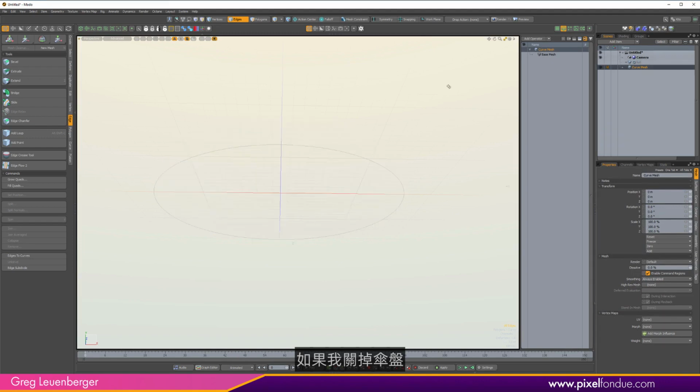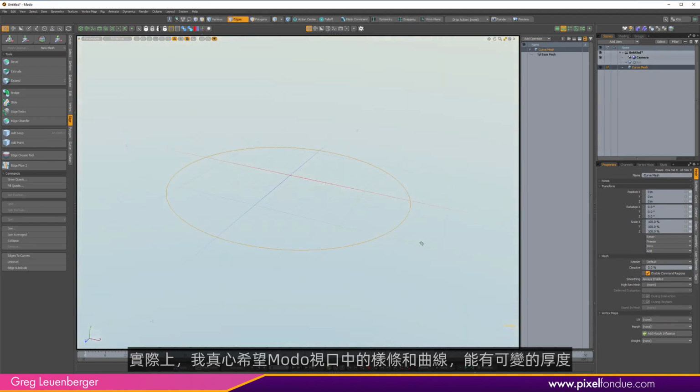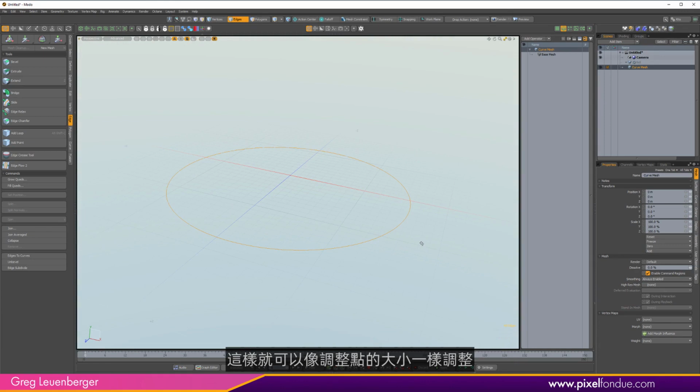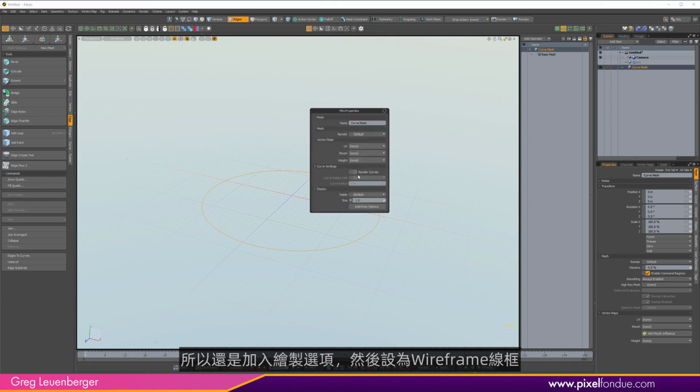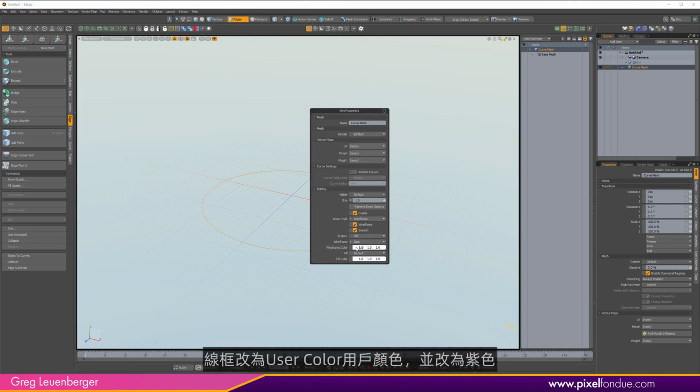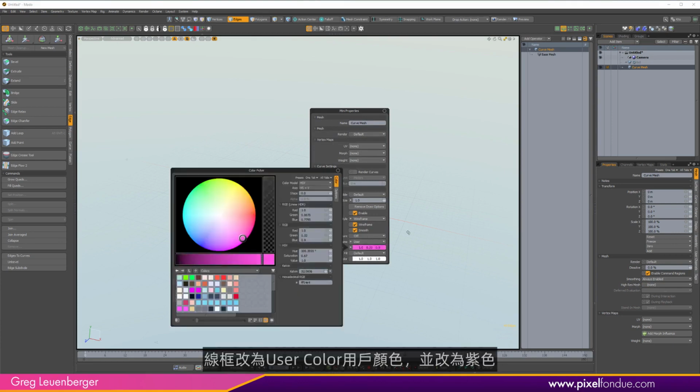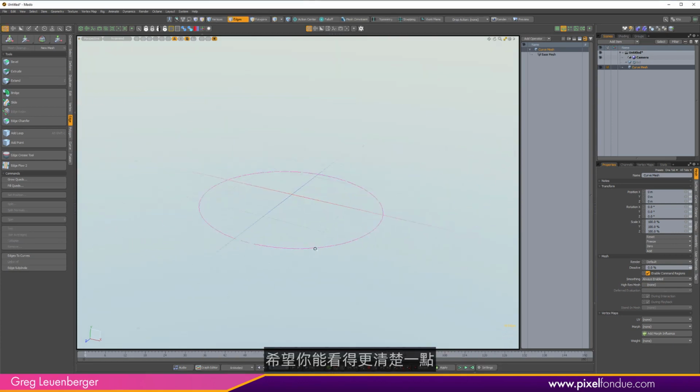And if I turn off my bell, I don't know if you can see it very well, the orange there. I really wish Modo had variable thickness for the splines and curves in the viewport, so you can crank it up, kind of like you can adjust point size. But since we don't have that, I usually change it to a color so you can see it better. So again, let me just add draw options and go to wireframe, wireframe to user color, and user color to this sort of purpley, and hopefully that's a little bit easier to see there. Turn off the grid.